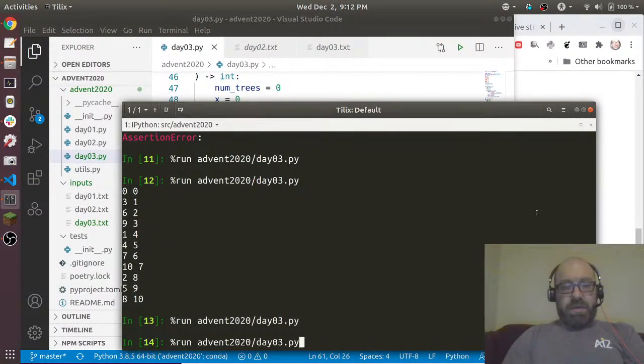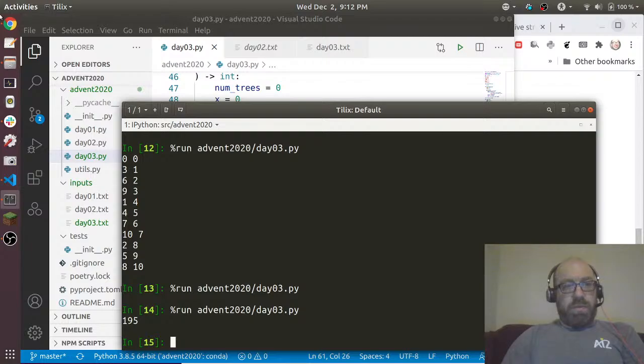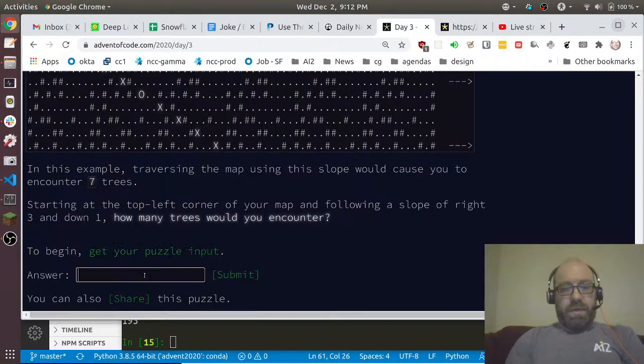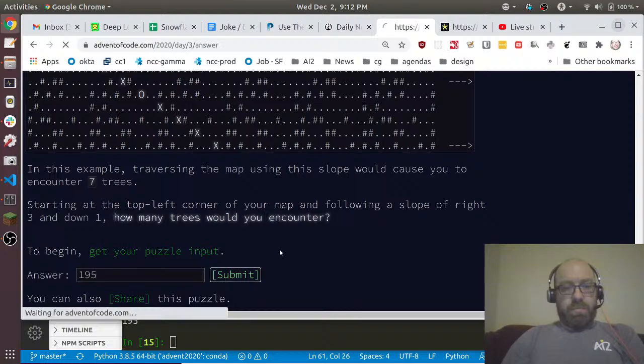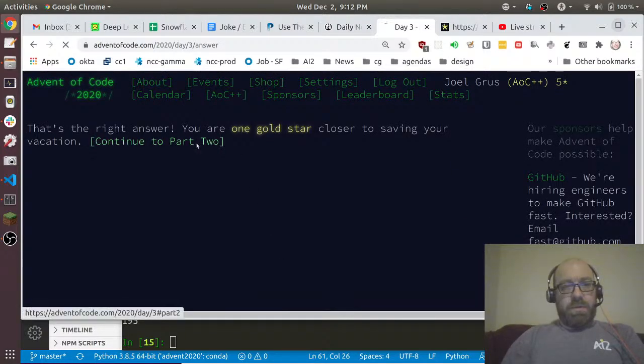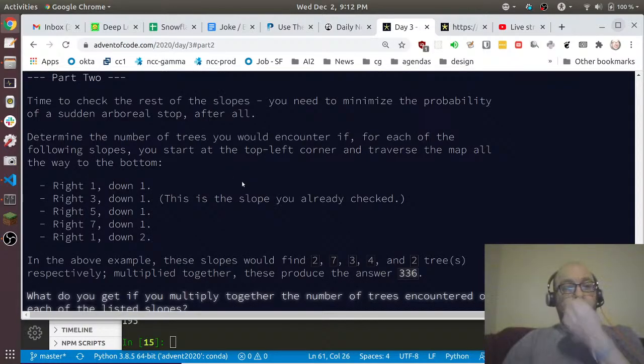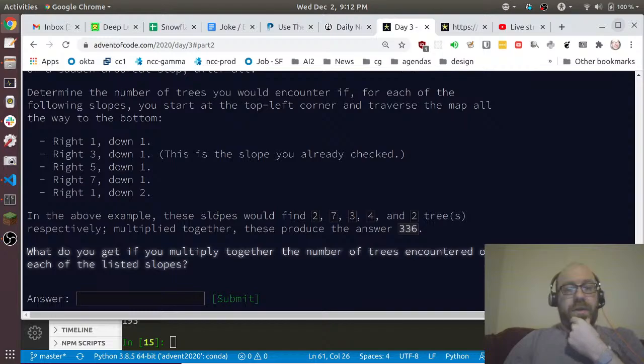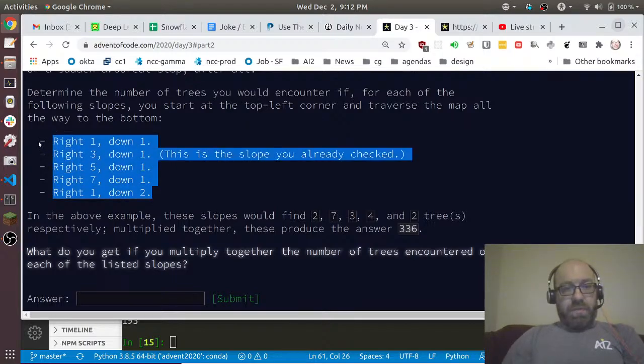Okay, so let us run it, and it says 195. So let's try that and see if it's right or if it's wrong. That's the right answer. Time to check the rest of the slopes. You need to minimize probability of a sudden arboreal stop after all. Determine the number of trees you would encounter if for each of the following slopes you start at the top of the map all the way to the bottom. Blah, blah, blah. Those slopes would find 336 when multiplied together. Okay, so my guess was a good one.